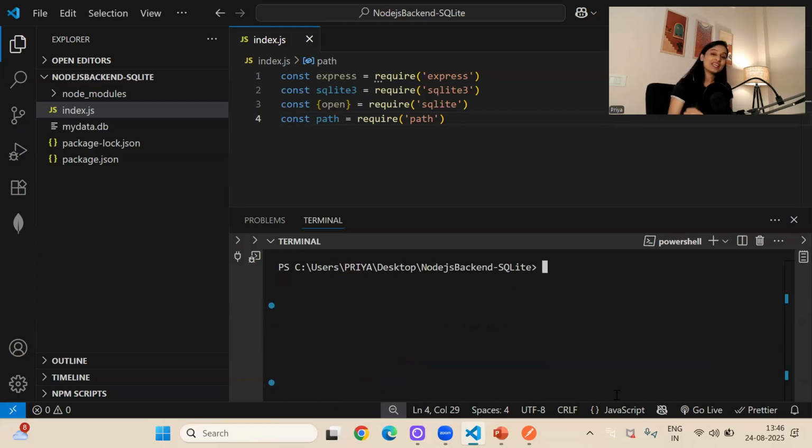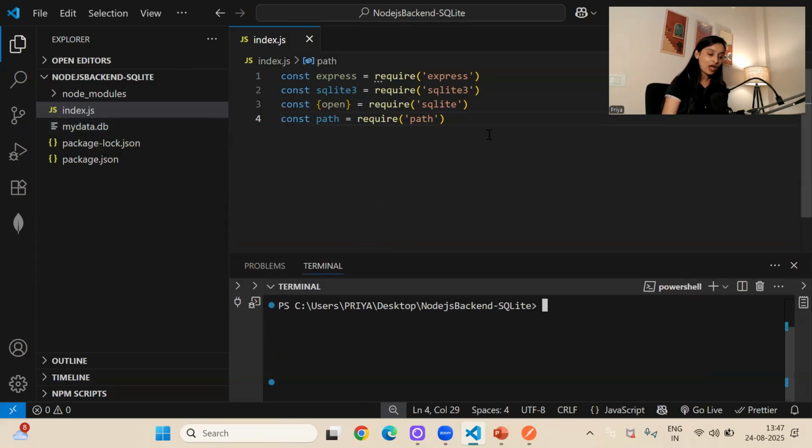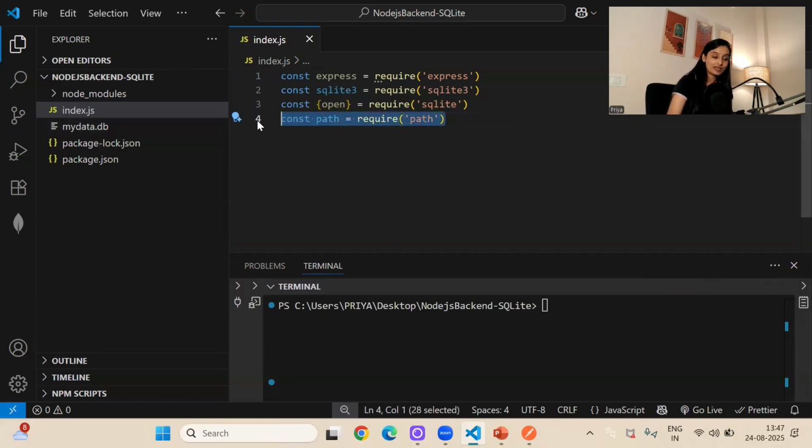So now your database is ready. In which file is the book table present? In the mydata.db file, your book table is present. Please do remember this. So now we will connect with our mydata.db file. But before that, let's understand why this path module is required. So here I'll just write console.log.